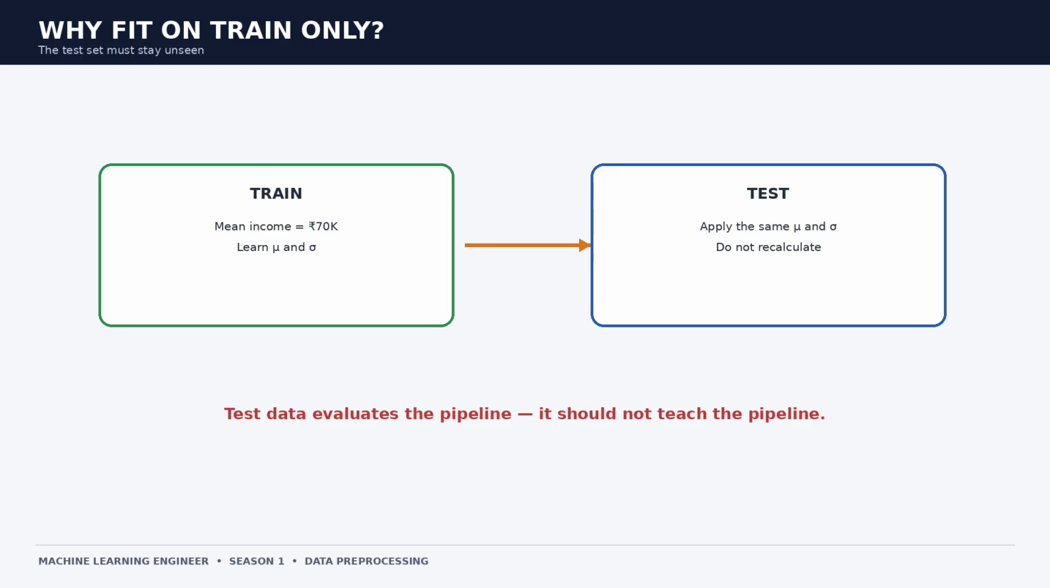For example, suppose you are standardizing income. You calculate the mean and standard deviation using the training data. You then use those values to transform the test data. You don't calculate a separate mean using the test set. Otherwise, you are allowing information from the test set to influence your pre-processing.